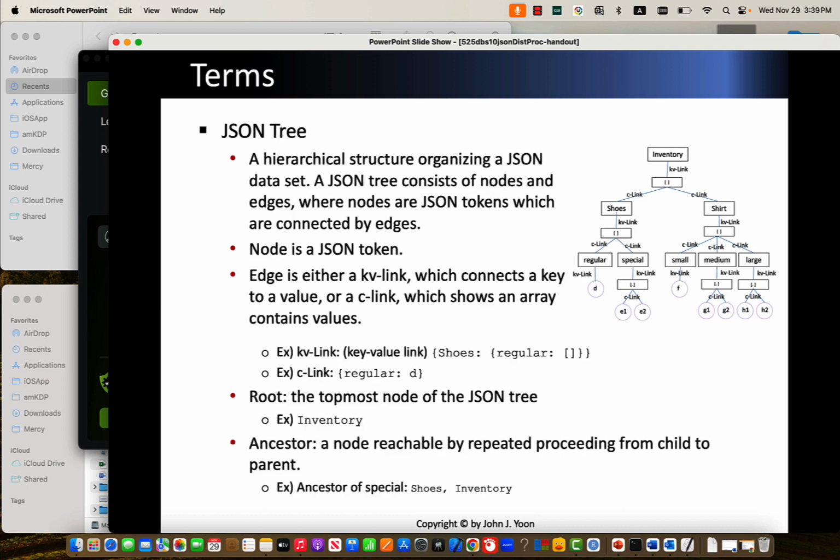So using that, we can build JSON trees. A JSON tree is a hierarchical structure organizing a JSON data set. A JSON tree consists of nodes and edges. Nodes are JSON tokens which are connected by edges. I think I explained already. Nodes are connected by either a KV link or a C link. A node is a JSON token. An edge is either a KV link or a C link. A KV link connects a key to a value. A C link shows an array contains values, so it shows which value is contained.